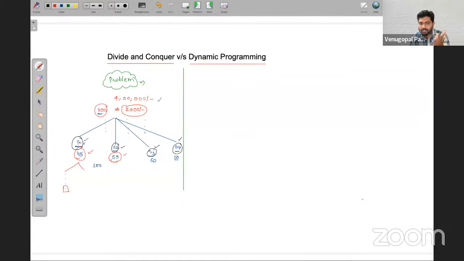My mom can do, my sister can do, my dad can do. So all are independent problems here. Now, when the same thing comes to the DP, what is the difference here? Here also a problem is there. Here also we have a bigger problem. Now this bigger problem, we will divide it into small problems. So maybe let us take problem number 1.